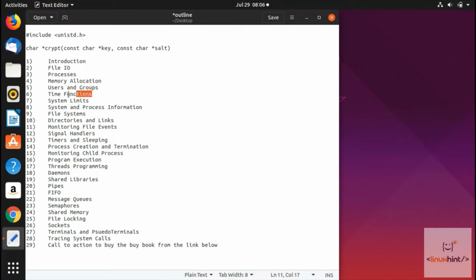The next topic is time functions. When we talk about time, there are two kinds of time in the system: real time and process time. We are going to discuss real time and then process time, and then do an example which covers both. First we take the real time and then we divide it to get the process time.